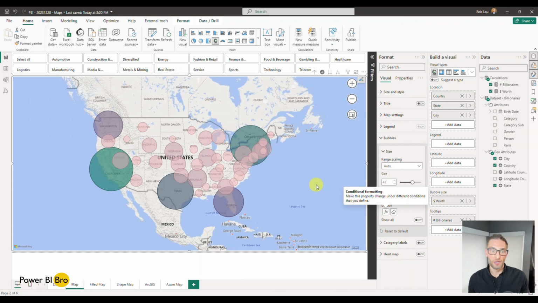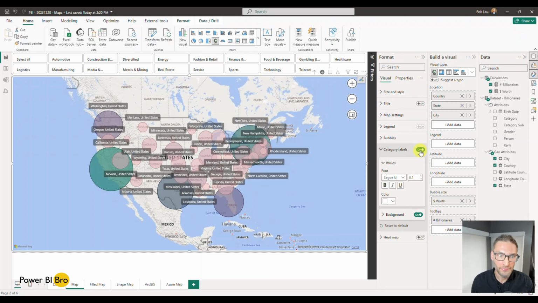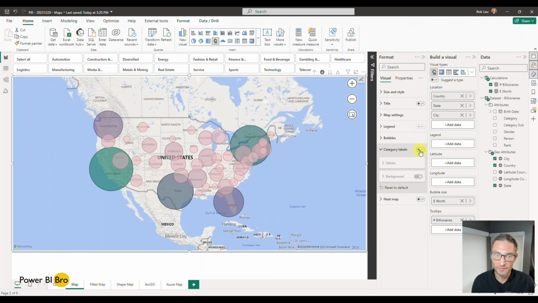So my eye is drawn, my eye says green, big, red, small, and you can set that up in this section of the bubbles. All of the maps will also have category labels. I don't really like them too much. It kind of clutters it up. The map itself is intuitive where you can see where these things are, so I don't really even use them.